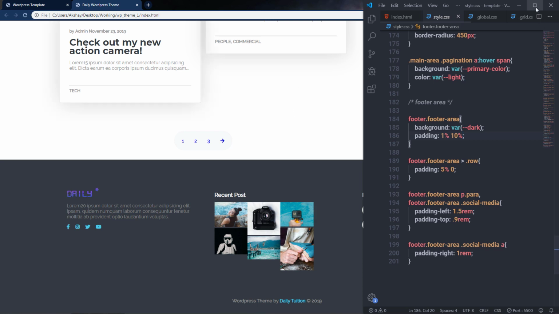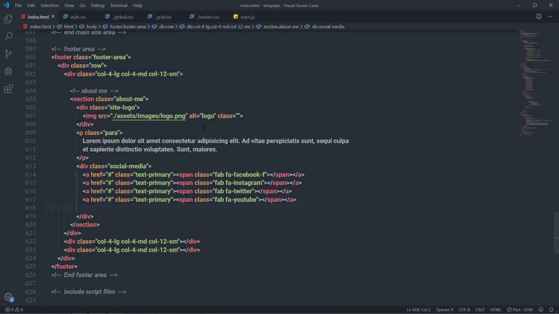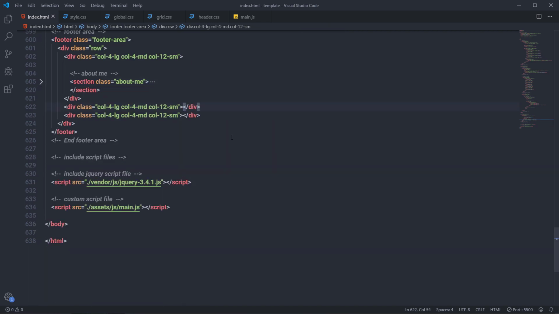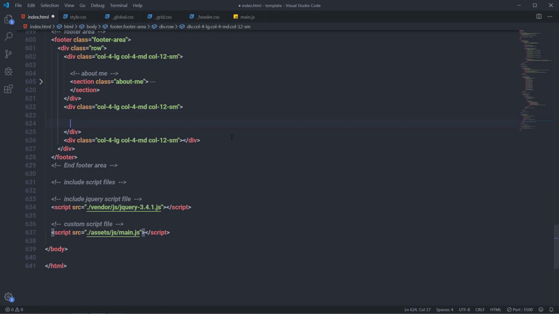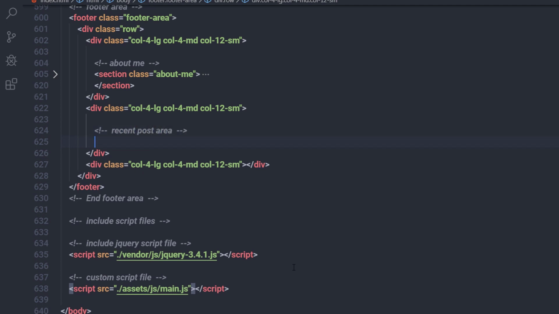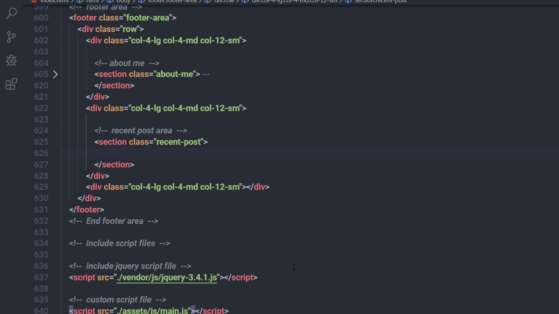So I'm going to just back to my editor, and in the index.html file, just after this section, just after this about me, in the second column, right down here, I'm going to just create here a comment and just say recent post area. And just after this comment, I'm going to add section tag and specify class to it, which is recent post. And in this recent post, I'm going to have an anchor tag, which is the title of this recent post. And I'm going to just specify here class, which is going to be text MD and text light.